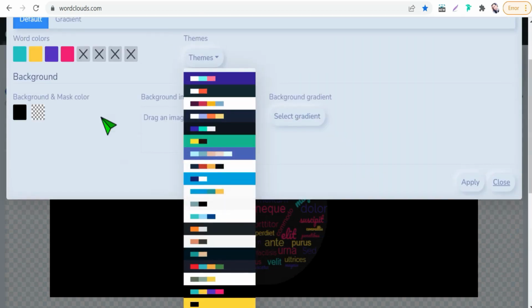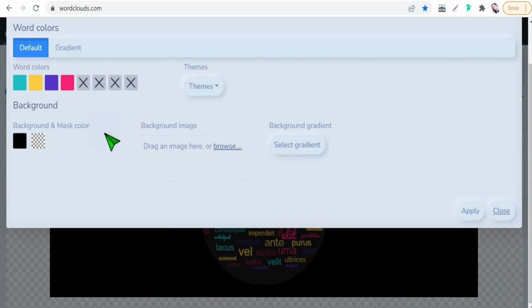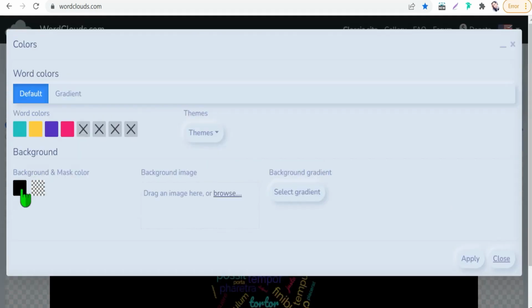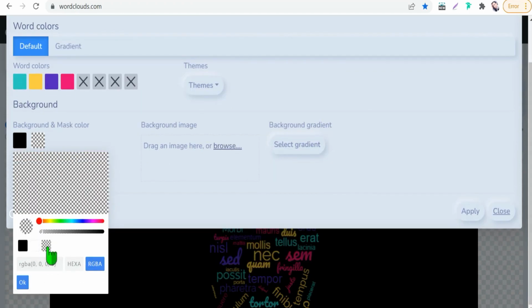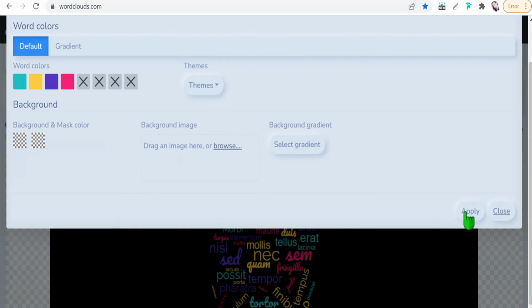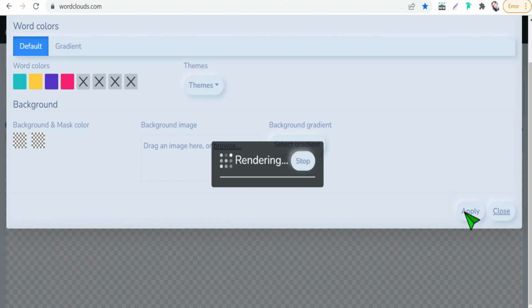Beautiful. And for sure, if you want to make a word cloud design for a print on demand business, you want to use a design with a transparent background. So you can go to this background and mask color, choose black color, then choose a transparent background, as you see here. Then apply, and here you will find your word cloud design without any background, just with a transparent one. Just a few seconds, it's rendering.